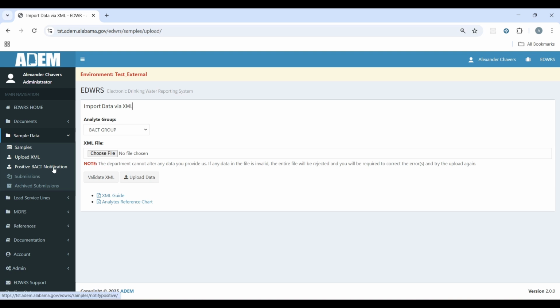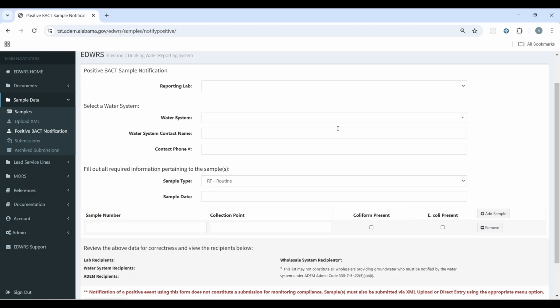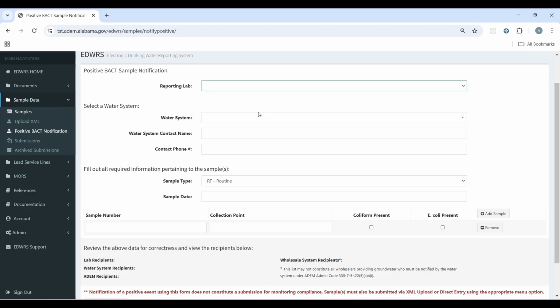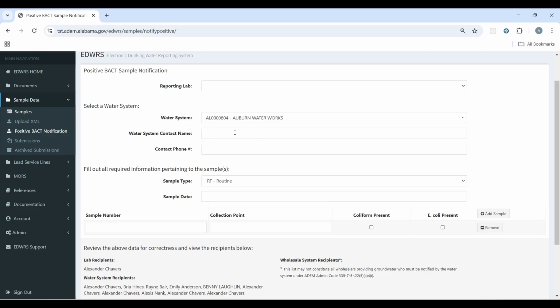Next, we'll look at the Positive Bacteriological Notification page. This page would be used by lab personnel to report to ADEM within 24 hours the result of any positive bacteriological result. As this account does not have any permissions with the lab, I won't see any labs in the Reporting Lab dropdown. However, I can demonstrate the way this form works by filling out the rest of it.